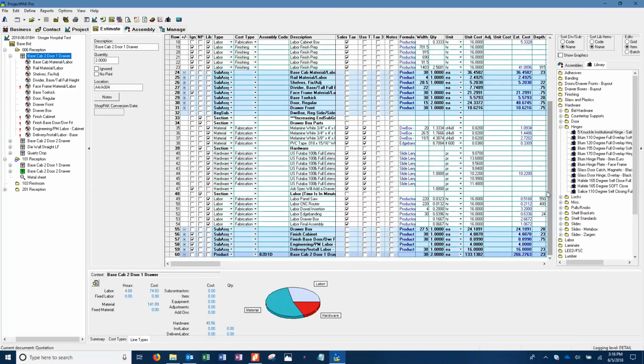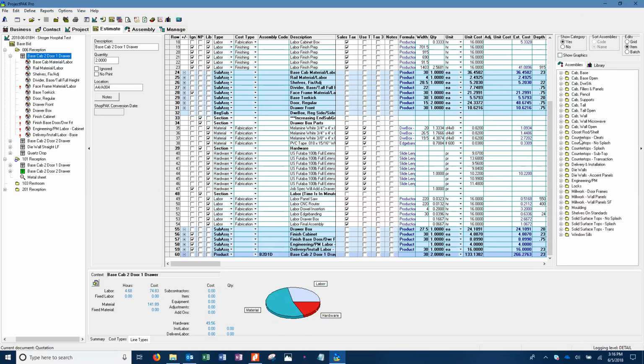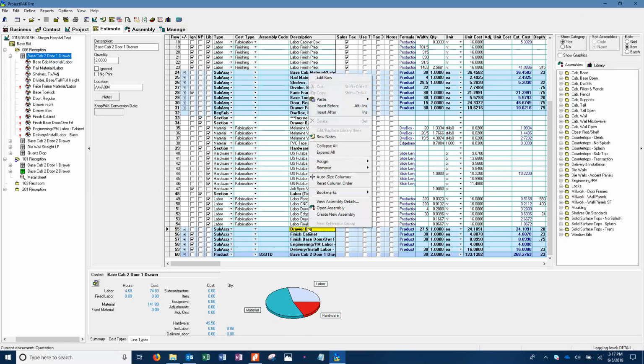Well, we're going to change the drawer box, the subassembly, to say the right thing. Go to the Assemblies tab for me. Sorry, the Main Assemblies tab. Actually, you could just right-click on drawer box here at the bottom. Come on down to the bottom. Yeah, there you go. Right-click and choose Open Assembly.